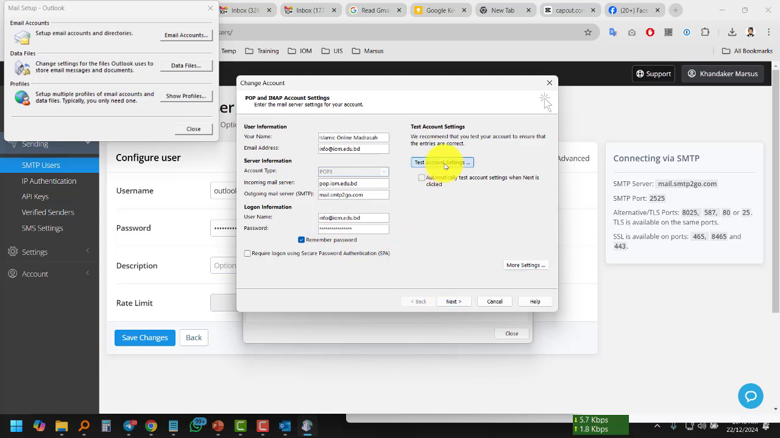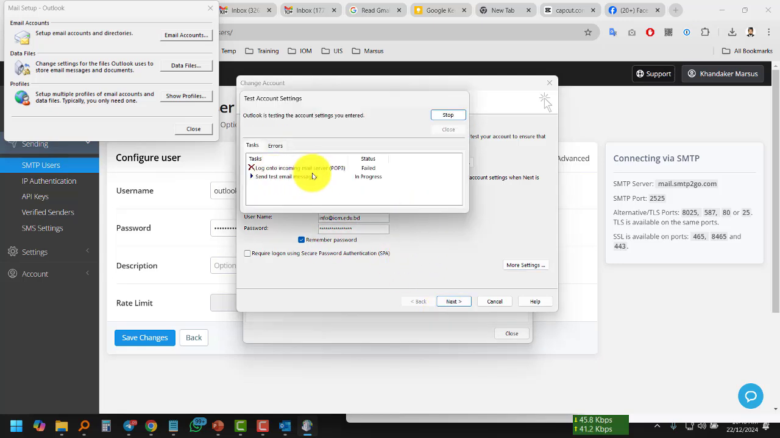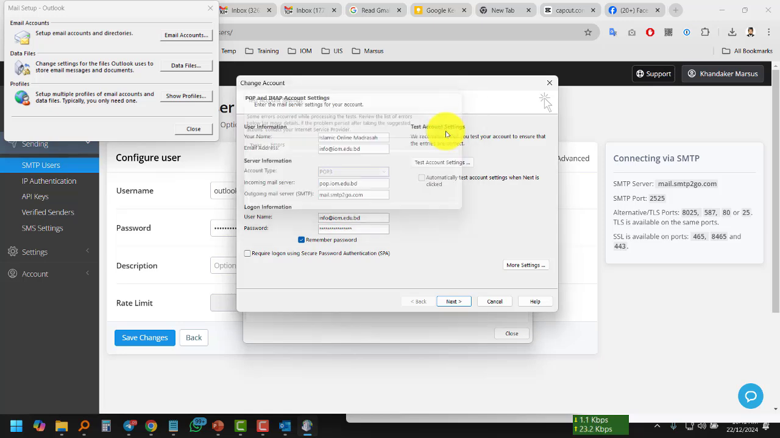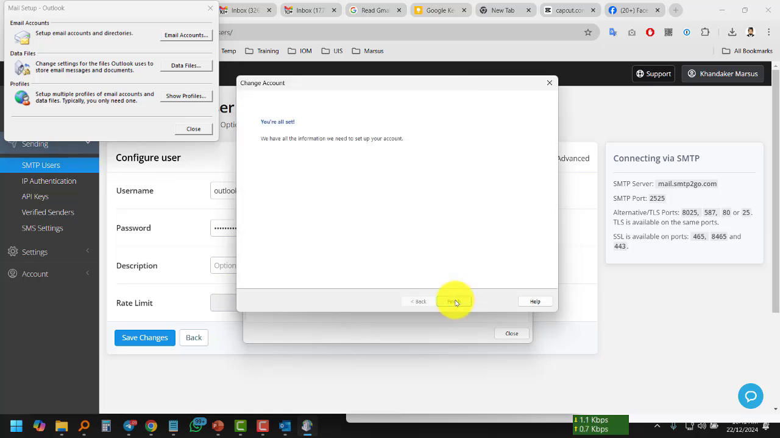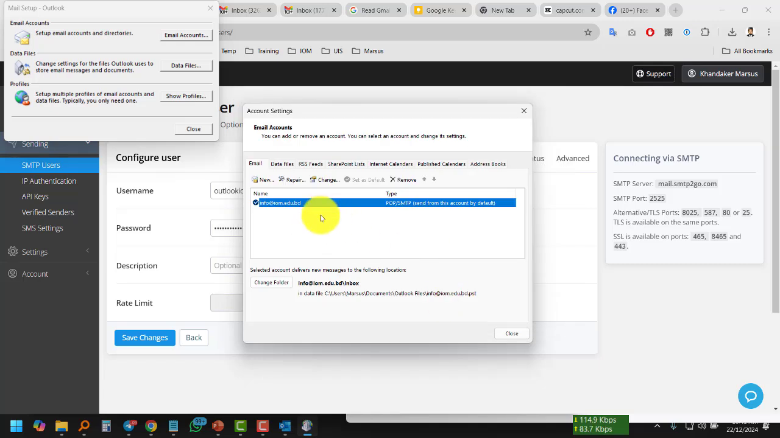Then I can test the account settings, but you see that for the incoming mail server you will not receive mail. When you see the error, you will see that the incoming mail server is not working. But in the tasks, you see Send test email. That means your mail is sending. So that's enough for me. Then close, then just hit the Next button and Finish. And that's it. Here I have set up all the settings.